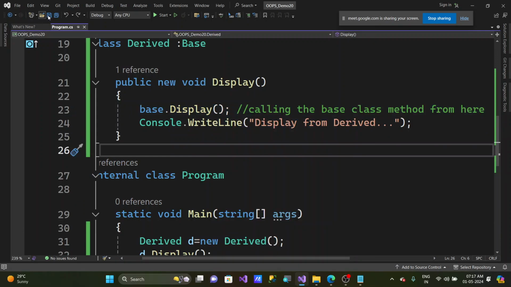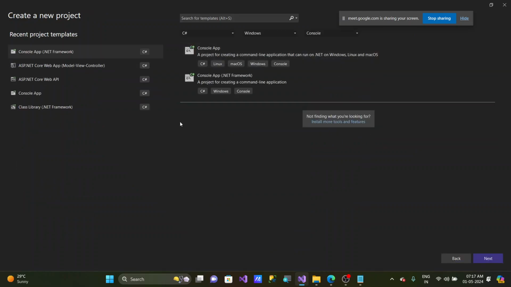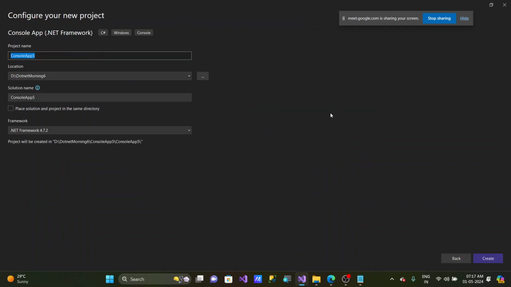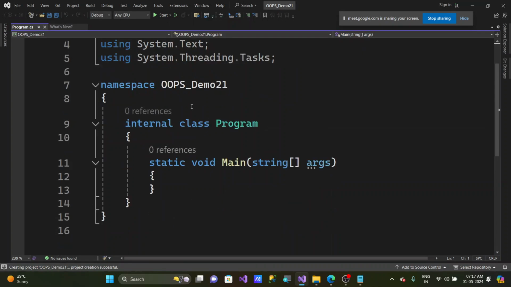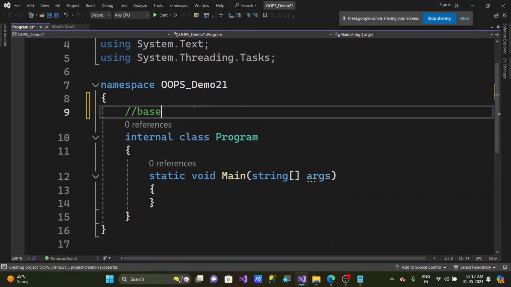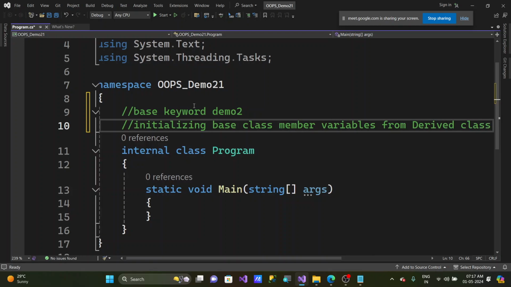Now we will see the second usage of the base keyword, in which I'm trying to initialize base class members from the derived class. Okay, so oops underscore demo 21. What is the topic here? We are trying to initialize, base keyword demo 2. So what are we doing? Initializing base class members or member variables from the derived class. This is the topic, guys. How do we do that?